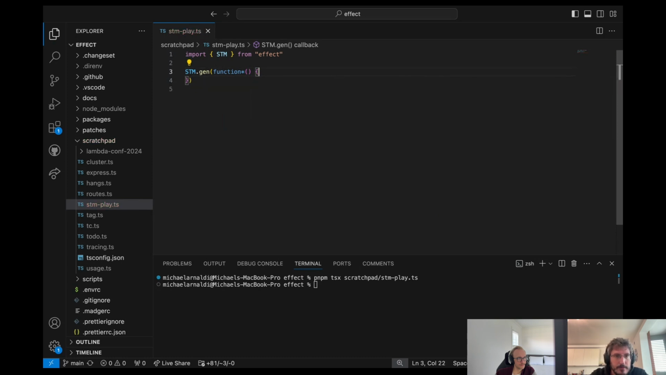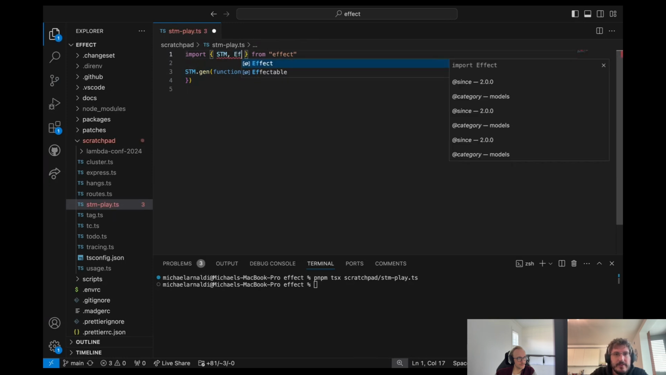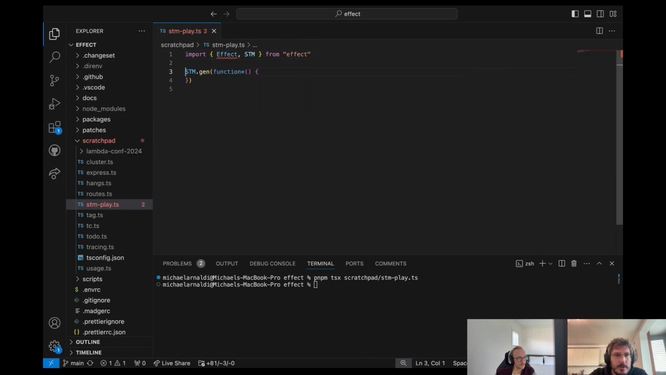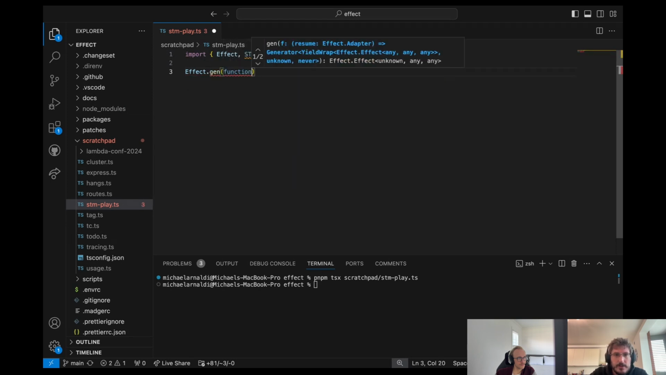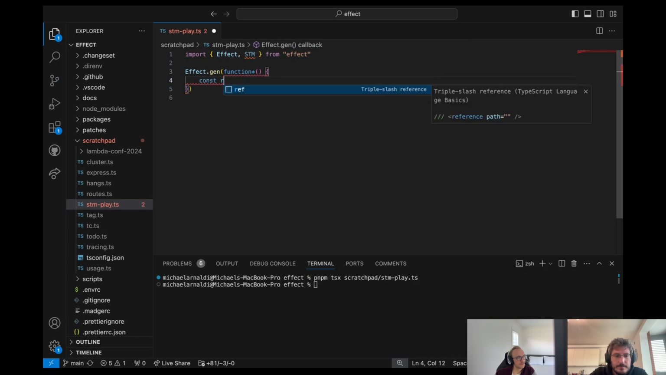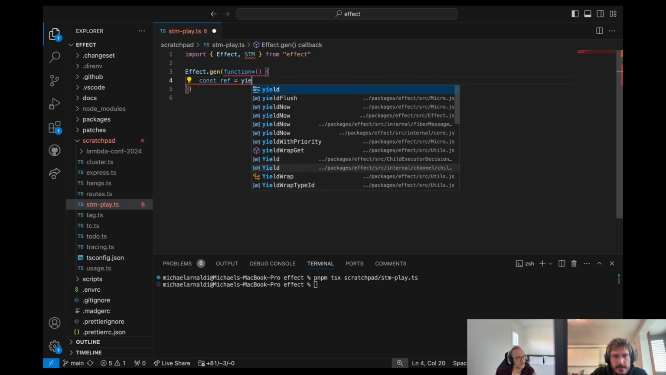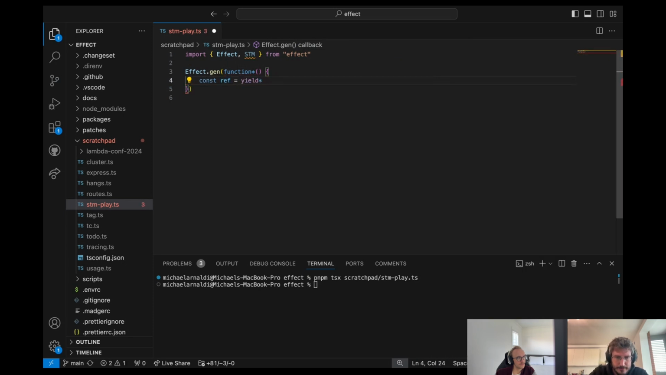If you're coming from Effect, let's actually start with Effect in the first place, and let's do something different. Let's start with Effect, and first of all, I want to create a transactional ref.